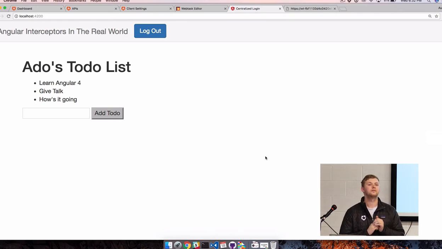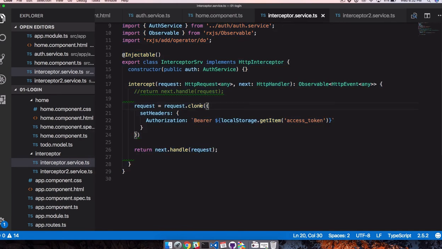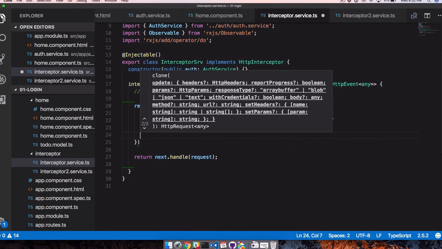Can you also use this to add things like query parameters to the request or modify your body? You can. So in this clone function, you can add parameters, you can set headers, you can update any of the existing headers. So basically you can do anything to the incoming request that you deem appropriate.